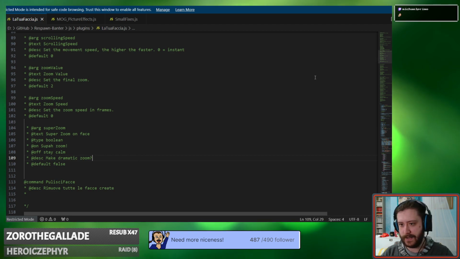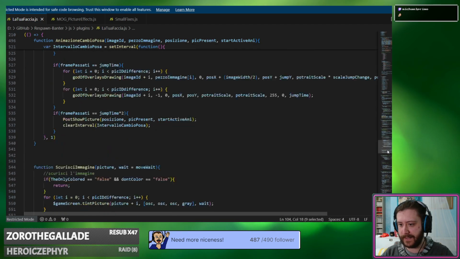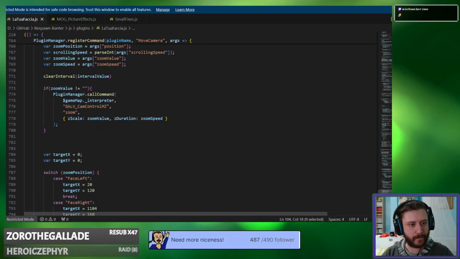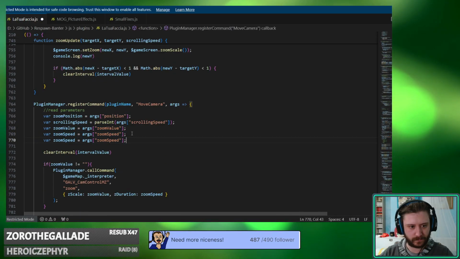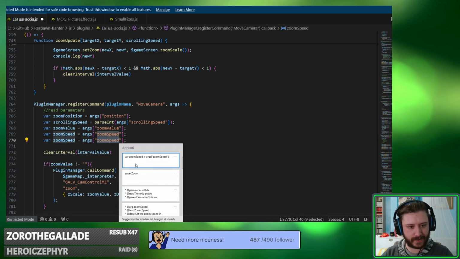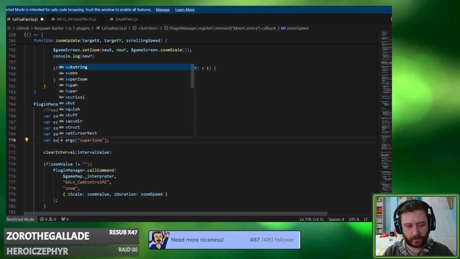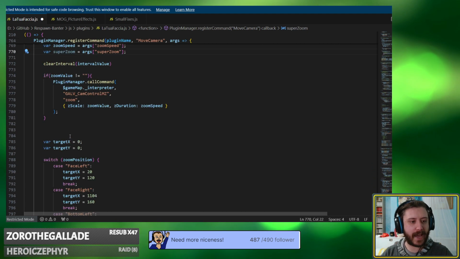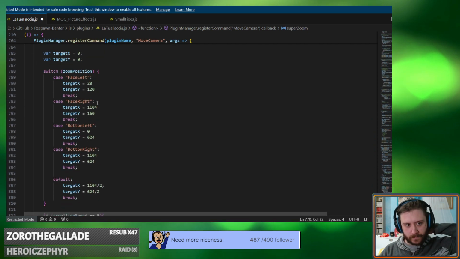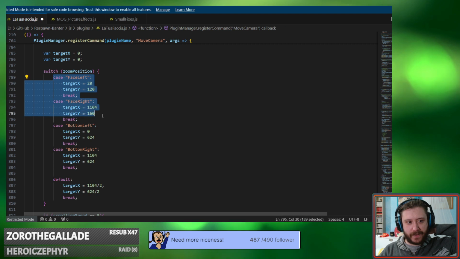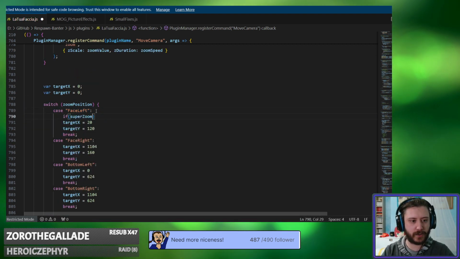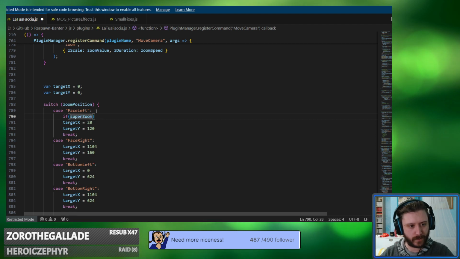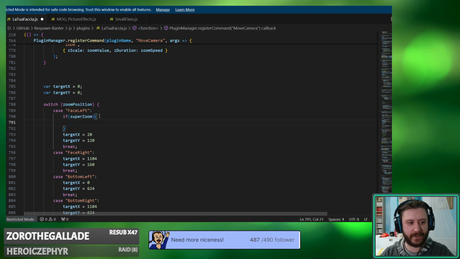We gave it. Now we need to save the correct parameter and call it when it's needed. Let's get the super zoom. Super zoom, it's called. And now when we set face left, face right, we have to make another check. If super zoom, we need to target a different coordinate.